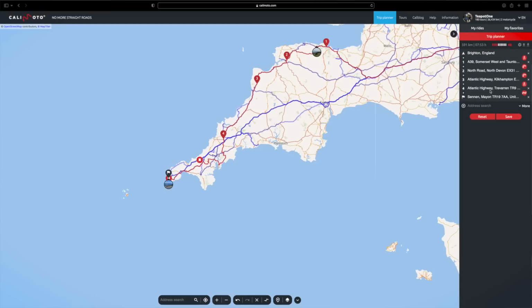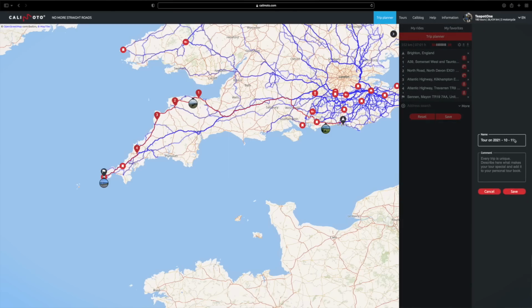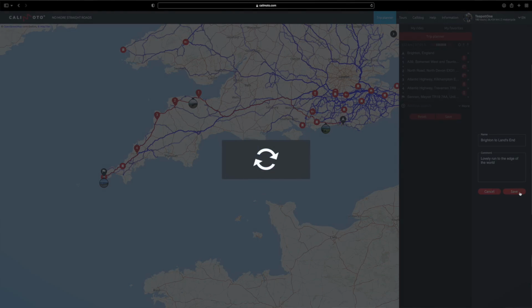Same for 4 to destination. I want it to follow that main route. Bosh, there we go. So you can see with this, you've got total control. Hit save, call it whatever you like. You can put in some comments there. Hit save. And now that is saved to your web-based account.